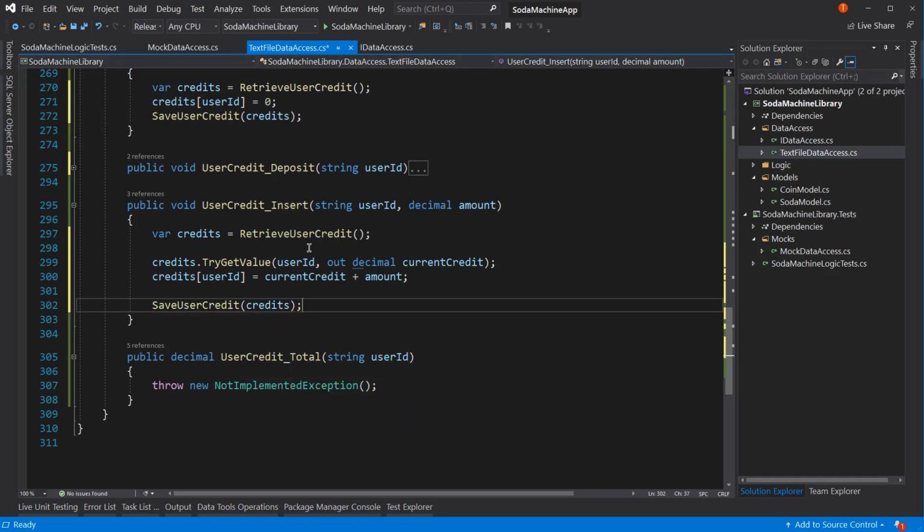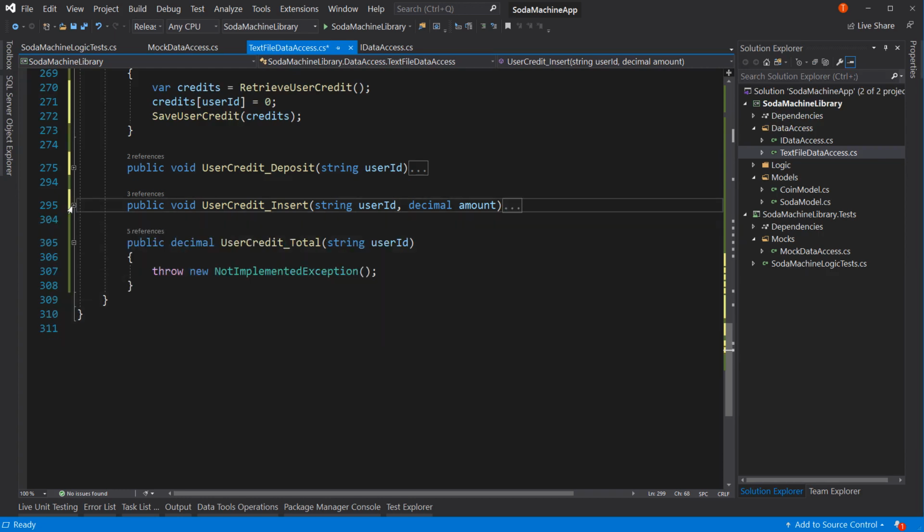Now, if we do a retrieval and there is no value for the current credit, then that is a 0. So 0 plus whatever you pass in, that's your new credit. So this doesn't have to have a try catch, it's just going to work all the time. In theory. I'm sure it's probably something I've forgotten about. I think that's pretty bulletproof.